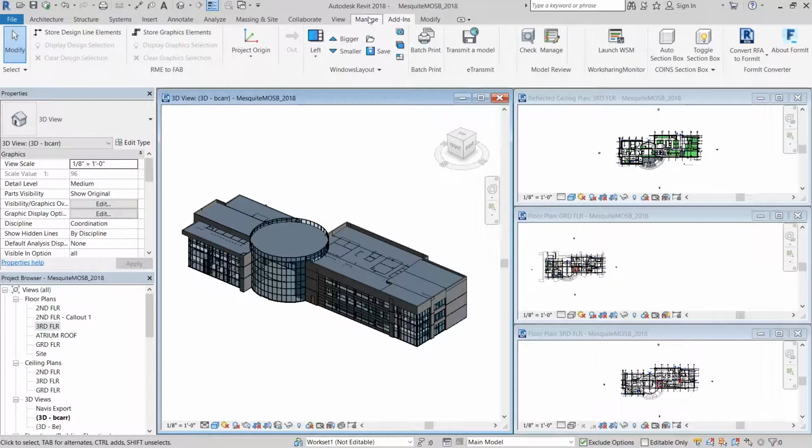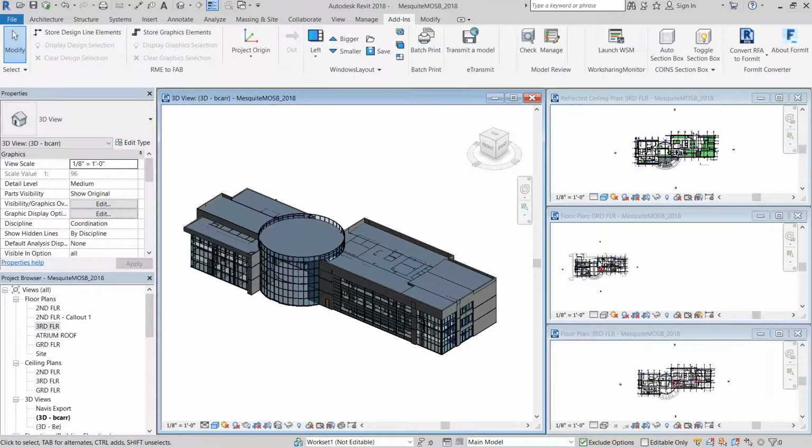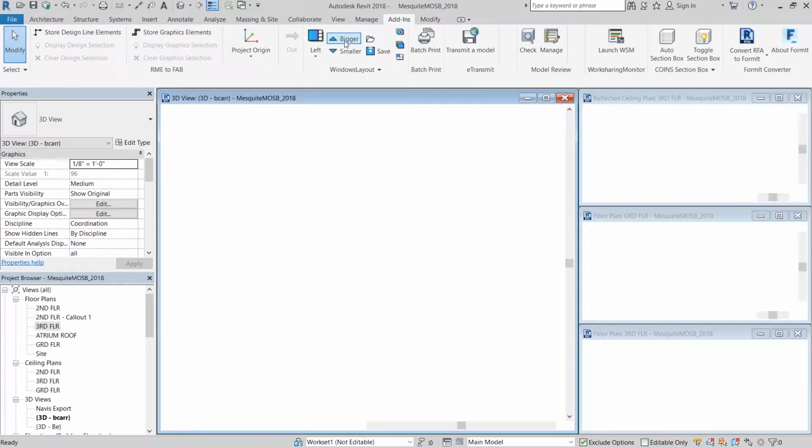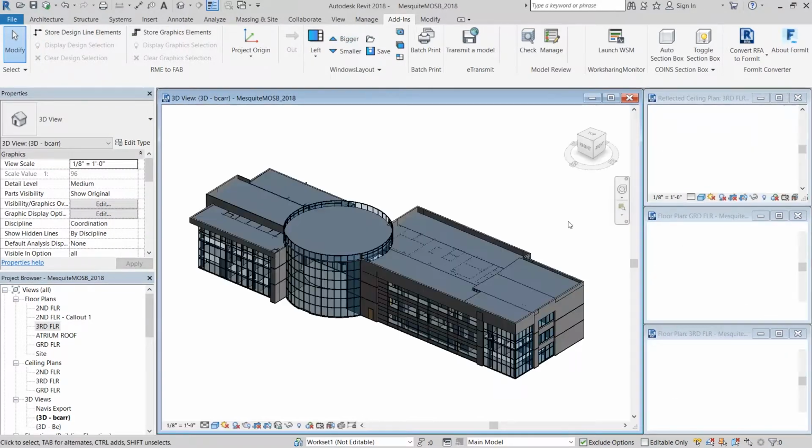This plugin lets me control how much screen space my current view takes up. Using the bigger and smaller options, I can choose to move it from just 20% to all the way to 80% of the screen space.